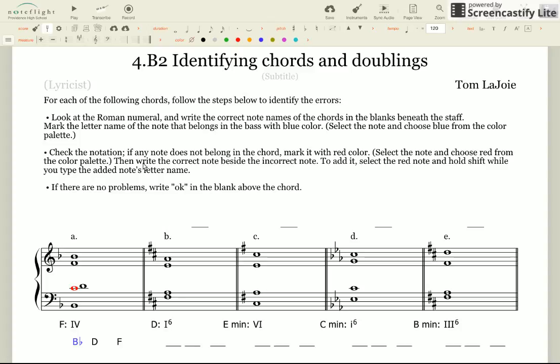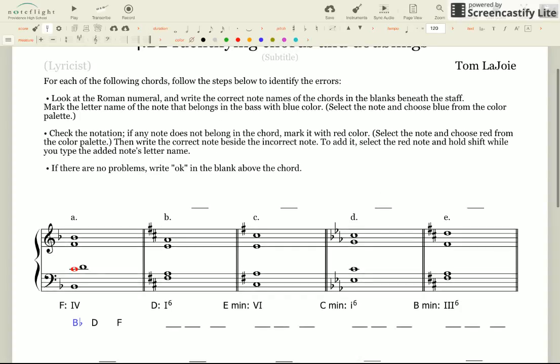There are several things that we need to do with these chords. We need to look at the Roman numeral and write the correct note names in the blank beneath the staff. The note that is the bass note, we're going to change to blue. And then we're going to check the notation. If there's any note in the chord that doesn't belong, we're going to change that to red. And we're going to notate whether the chord is right or wrong, or if there are any problems or not.